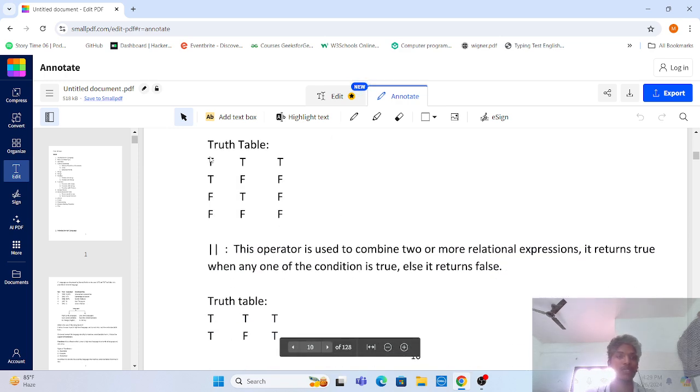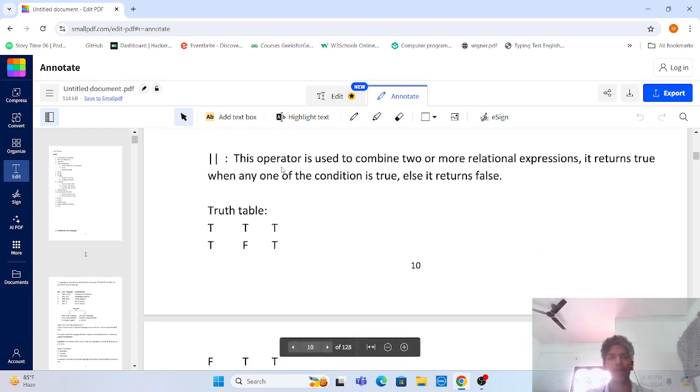Okay, now this is the truth table. If both the conditions are true, we get true. If one is true and one is false, we get false. And if one is false and one is true, these both are similar actually, 2 and 3, we get false. If both are false, also we get false. Only if the two conditions are true, we get true. Otherwise, false.